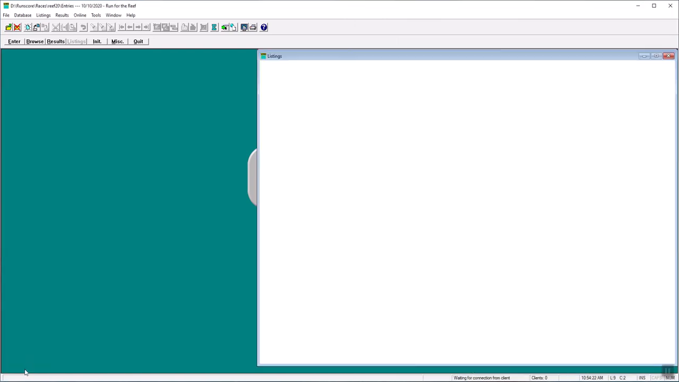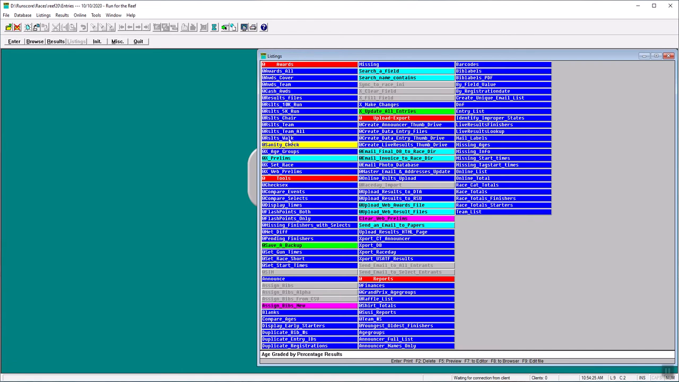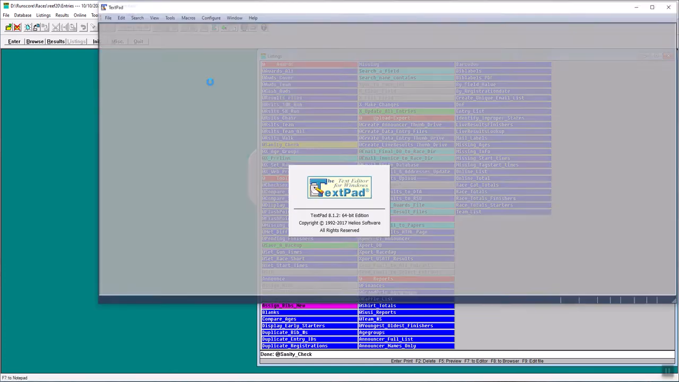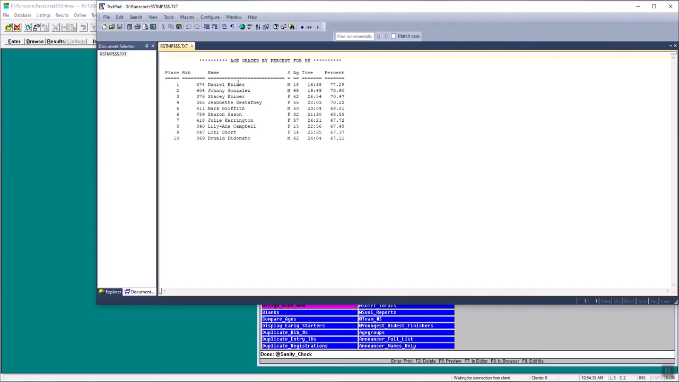What we're going to do is I'll show you an example. I call it a sanity check because I'm going to check how well people did or whether they ran the correct race. If we look at this, we can see that Daniel Ebener, an 18-year-old, ran a 16:38, which was 77.29% of the world record for his male 18 age and sex group.